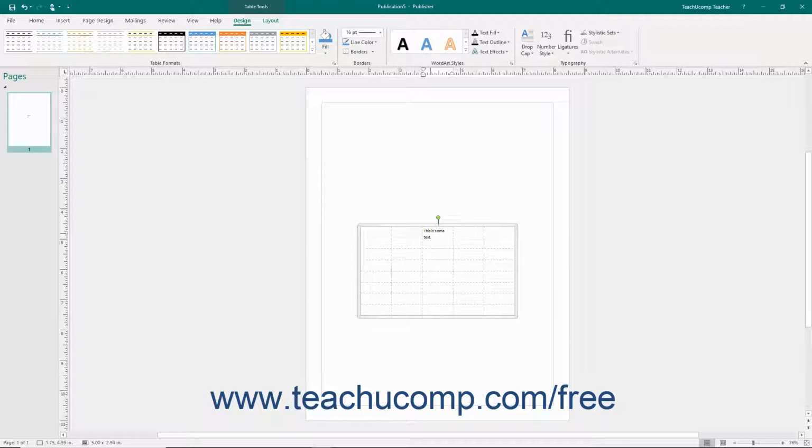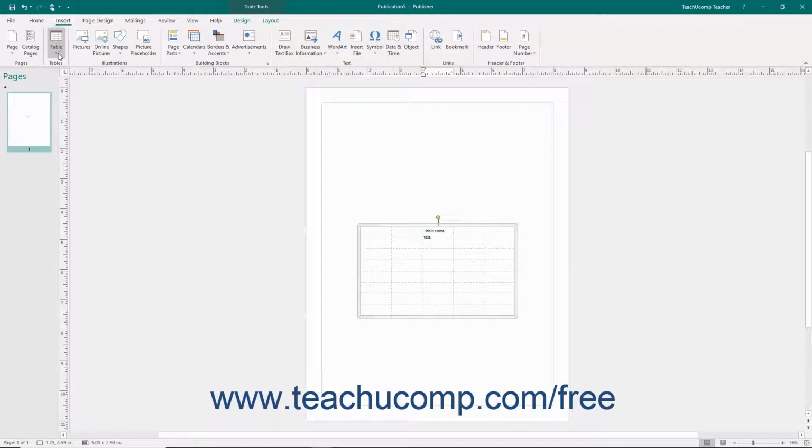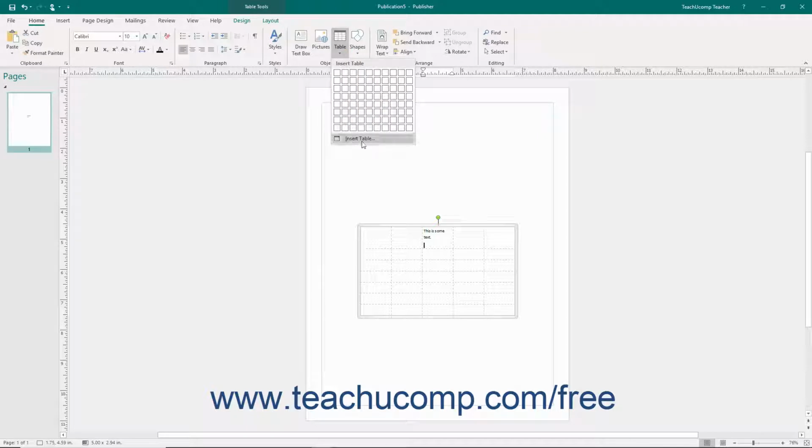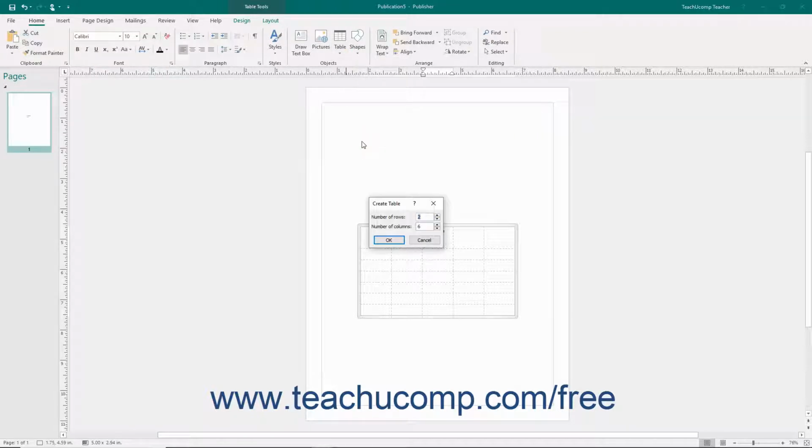Another way to create a table is to click either the Table button that appears in the Tables button group on the Insert tab of the ribbon, or click the Table button that appears in the Objects button group on the Home tab of the ribbon, and then select the Insert Table command from the button's drop-down menu. Doing this opens the Insert Table dialog box.